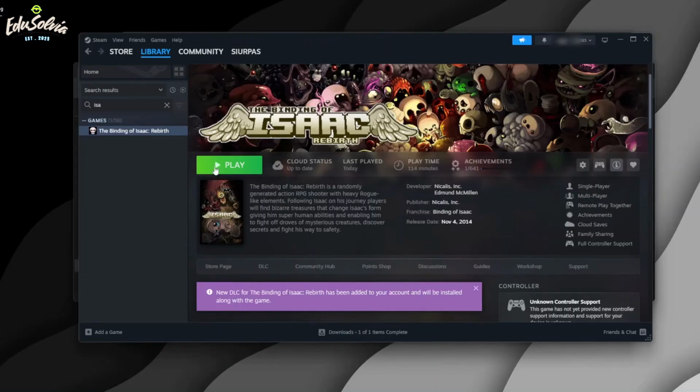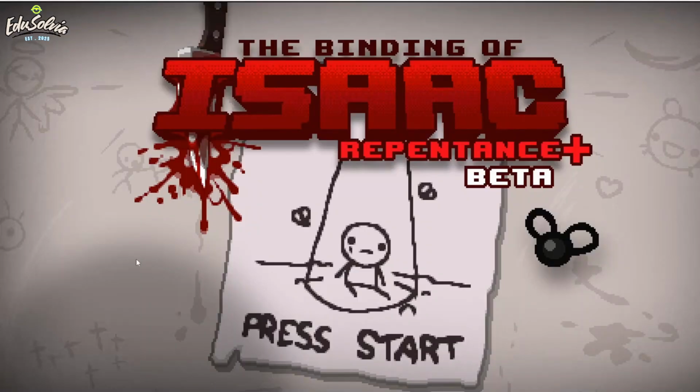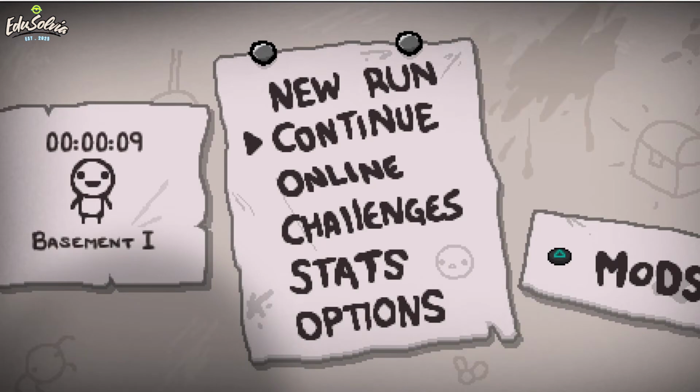Now, launch the game and press Play. Once the game loads, press Start and select your save file. On the right-hand side, you'll see a Mods option. Click on it and ensure that the mods you installed are enabled. They should not be grayed out.